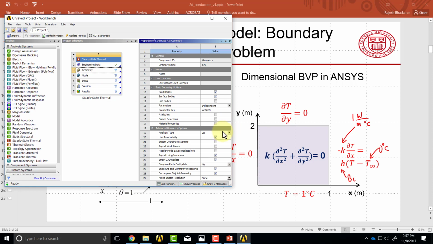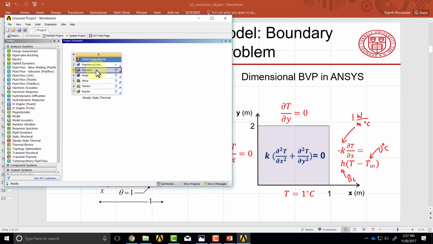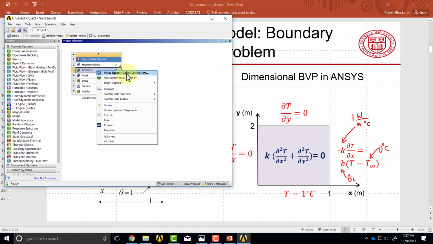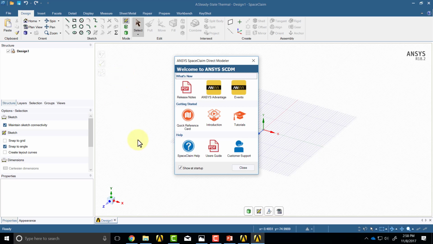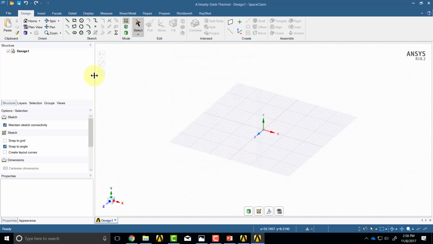So I will exit out of here and then right click on geometry, and you see there are two geometry engines, Space Claim and Design Modeler, like I mentioned previously. And you can also import a geometry from another CAD software such as SolidWorks or Inventor. I'll say hi to Design Modeler since it's an old friend, but I will go to Space Claim. I'll click close here. You see there's a link to tutorials and so on that might be useful.